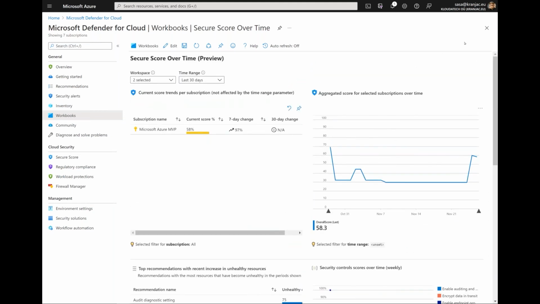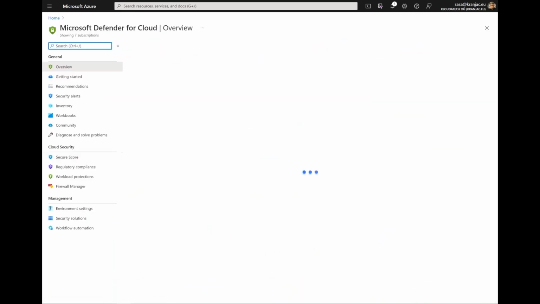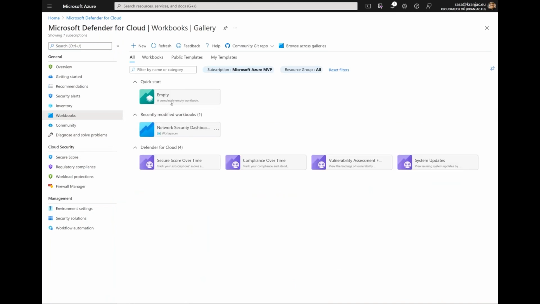As well as the new ones. There are a lot of workbooks available. We can add new ones. There are public templates available as well, and other things.